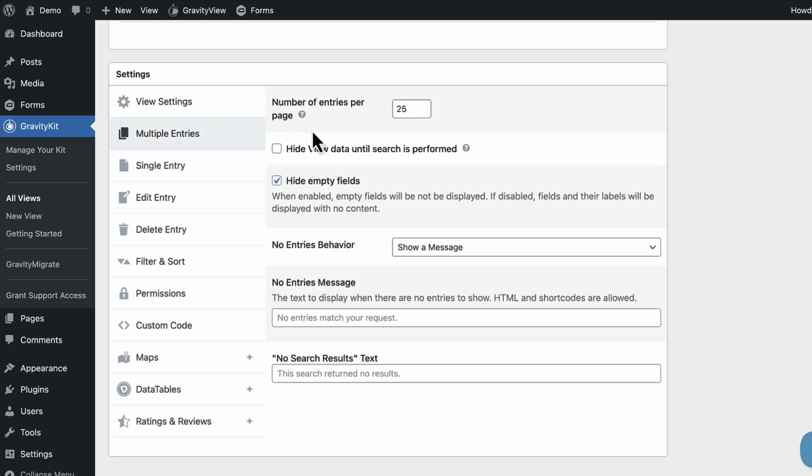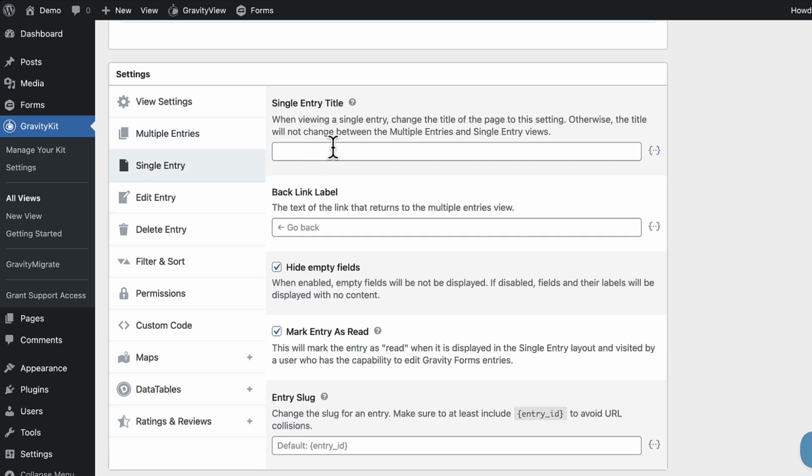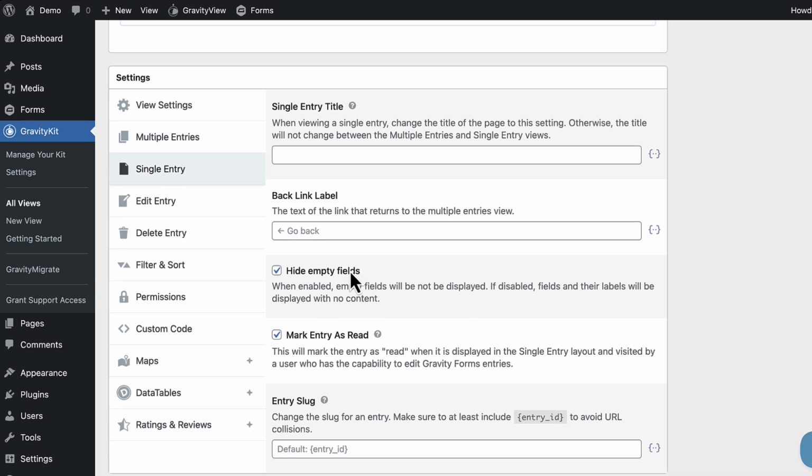You can choose the number of entries per page. You can even hide data until a search is performed. And you can also choose what happens when there are actually no entries in the view. On the single entry page, you can customize that with its own title, and you can change the backlink label. There's some additional options here too.